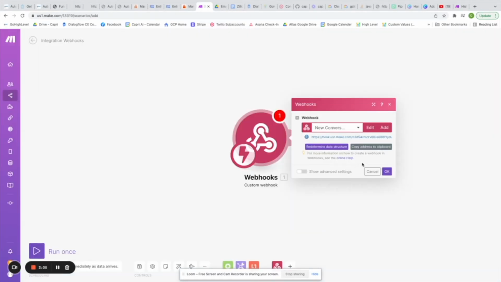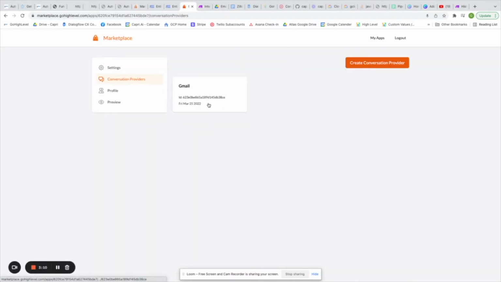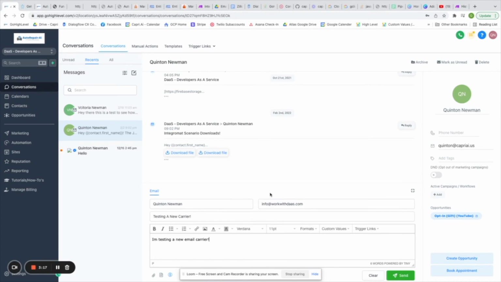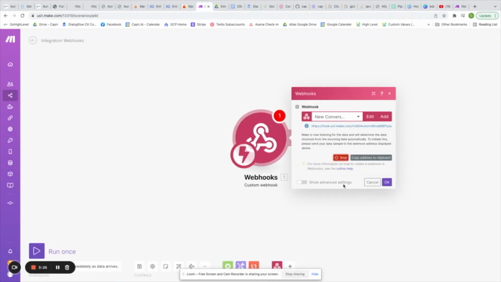All right, so as long as I have this delivery URL set in my marketplace settings here under the Gmail delivery URL, to test this, all I got to do is go to the conversation side, choose an email to send to, and then click send. And as long as this is listening to determine the data structure, we should get an email sent to this URL in just a second here. And I'll send a second one just to double check.